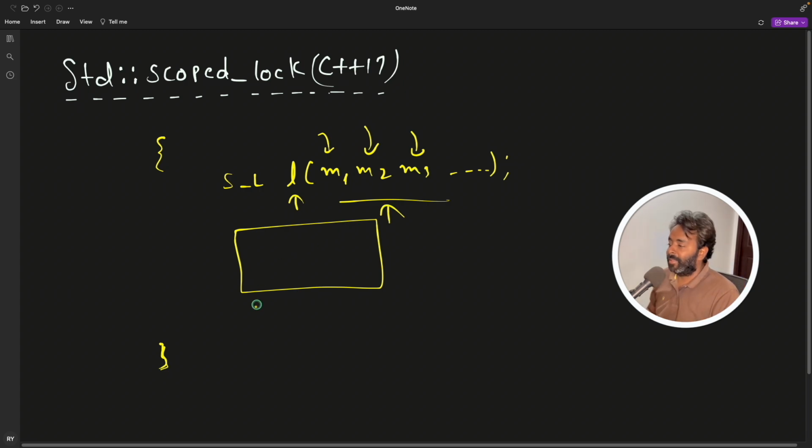Okay, and the magic is you don't have to do anything when you are going away from this thread, meaning this is a scoped lock. So when the function is terminating, it will see that okay, I have to destruct this L, and then it will unlock all the mutexes. Let's see how it does it.